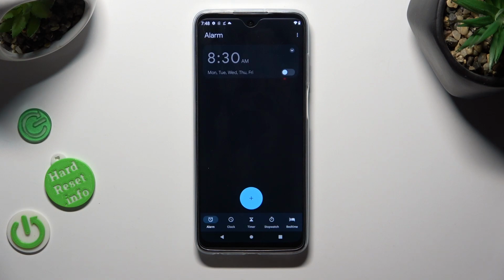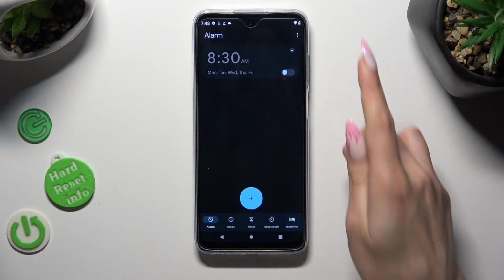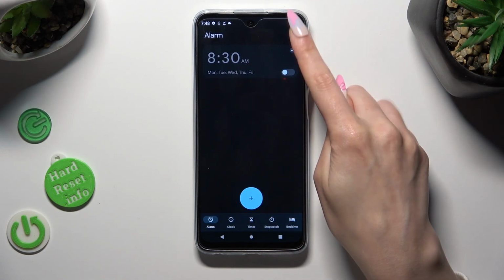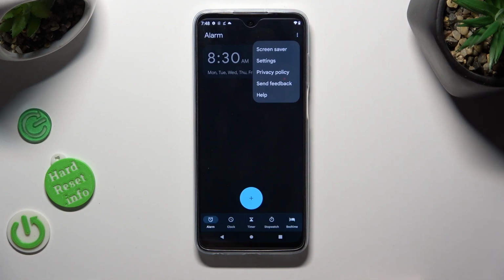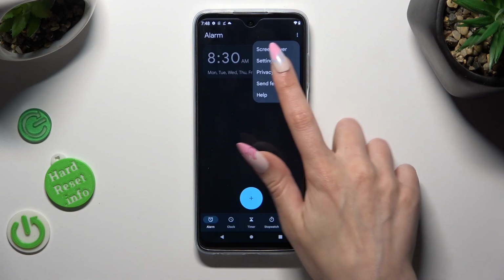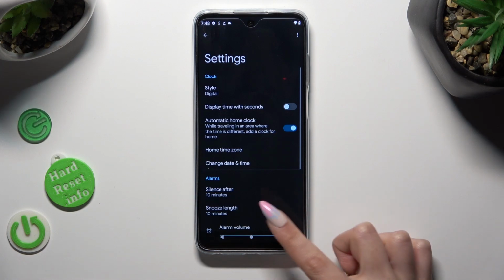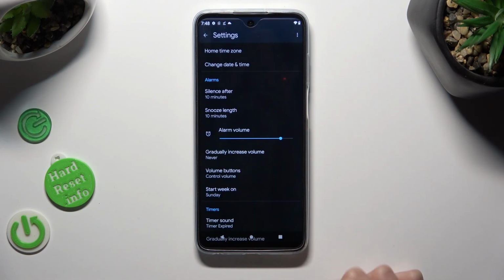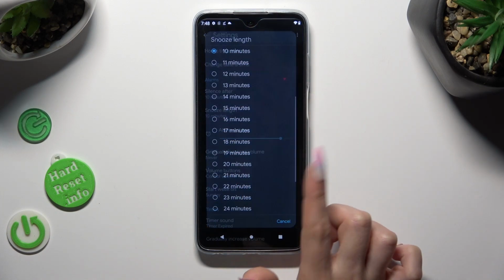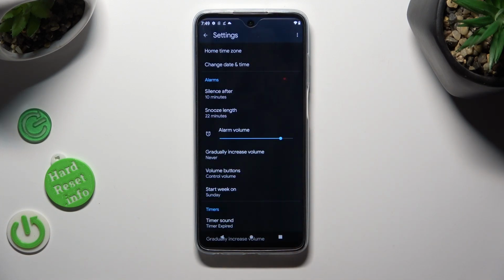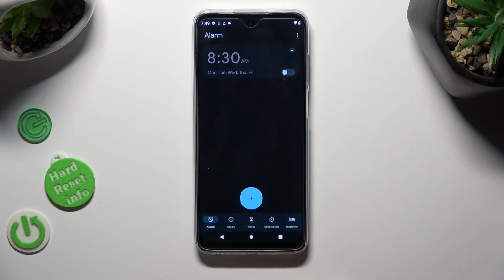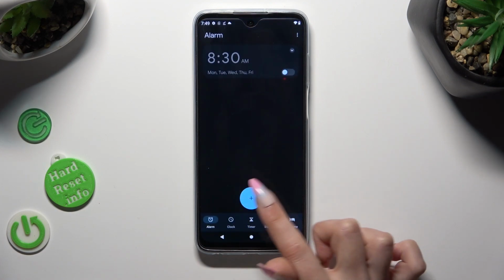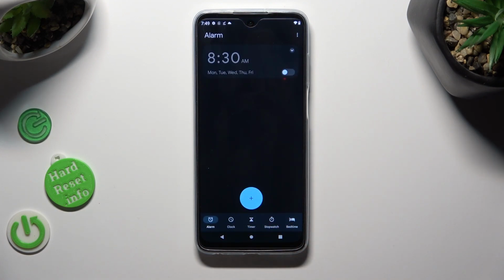Then, before adding your alarm, tap on those three dots at the top right corner. Click on Settings and adjust all of them under Alarms however you wish to, like snooze. When you're ready, click on the back button and tap on this plus to create your alarm.